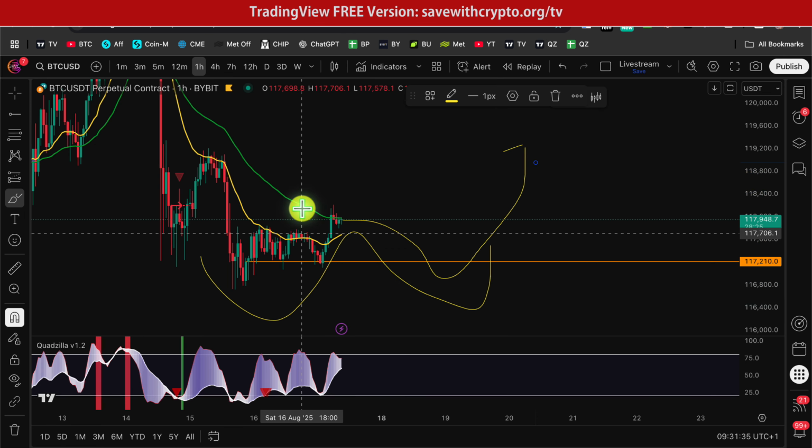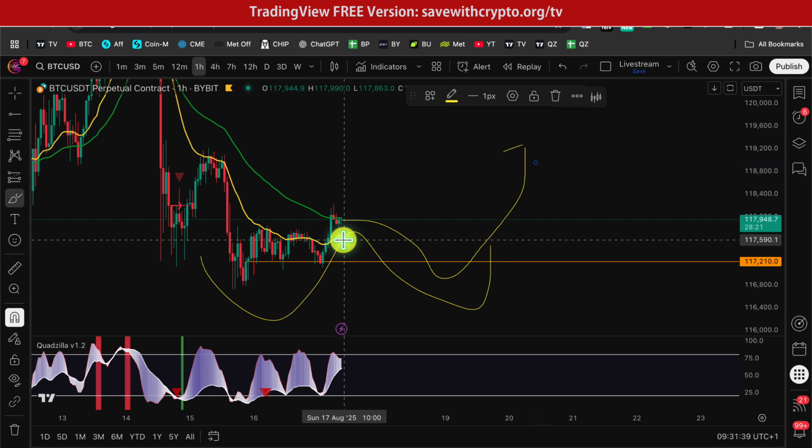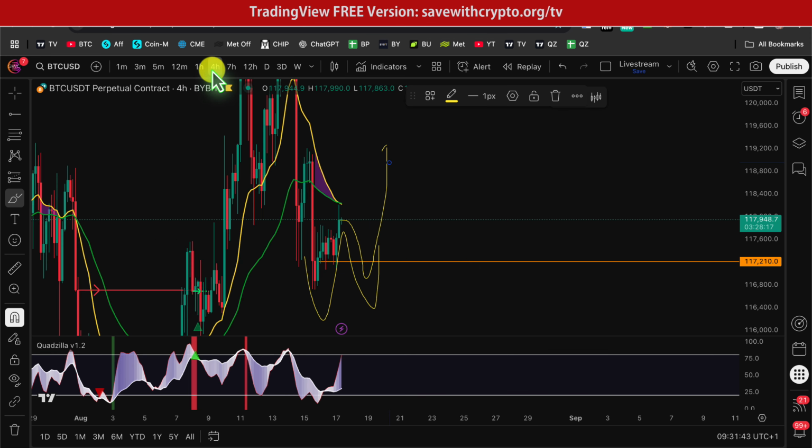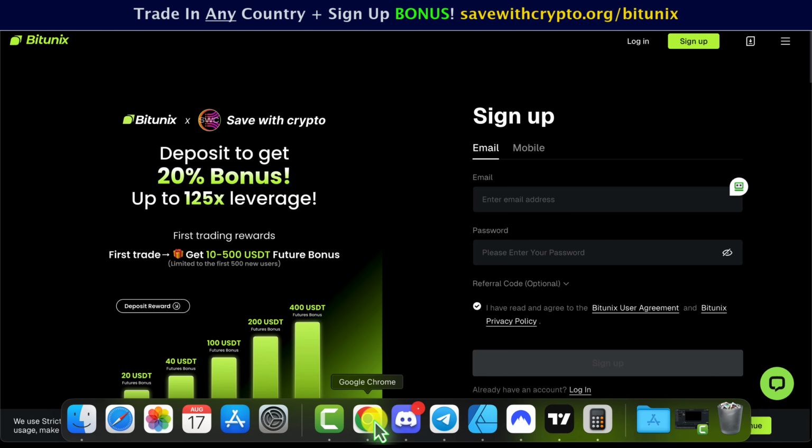Now, although I said that the green and yellow EMAs seem to be coming together there, the thing that's worrying me at the moment is the 4-hour chart. So you can see here on the 4-hour chart, we've got this purple shading here, which means the yellow 21 EMA and the green 55 EMA have actually now crossed. So this is actually a bearish sign, which is why I'm thinking we'll get a dump down here before going back up. Now, this, of course, makes Bitcoin massively tradable at the moment.